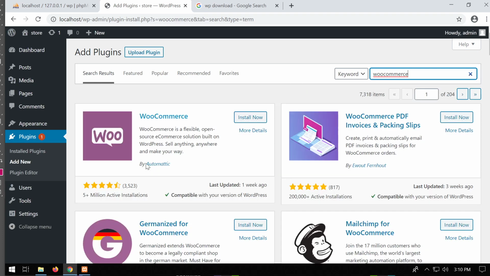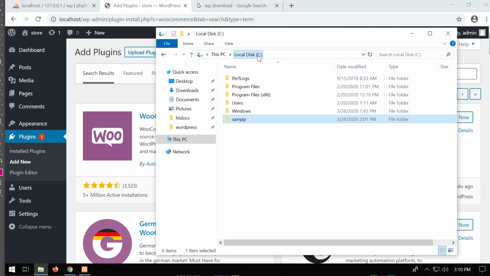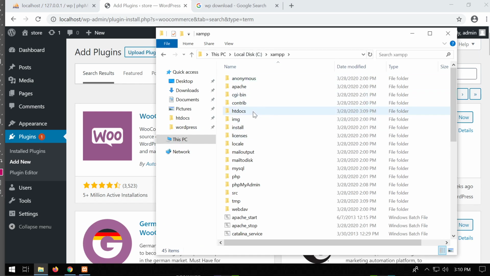This gives me a list of plugins, and you can see this is what I want to install, WooCommerce, so I press install now. What's happening here is, if we go back to our C drive, this is where we installed XAMPP, and inside of here is htdocs. This is where all the web files are stored on our server.